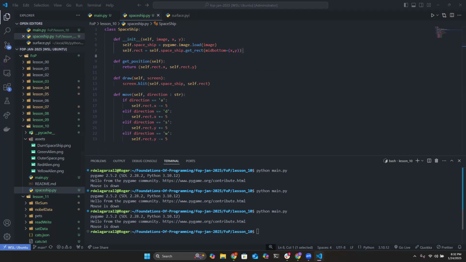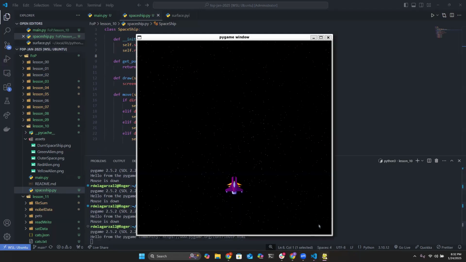All right. Let's go ahead and continue. So, as of right now, we have movement, but something happens. Notice that I'm able to move outside of my window screen. And this is not really ideal. You shouldn't be able to move out of the window screen. So we probably want to fix this.